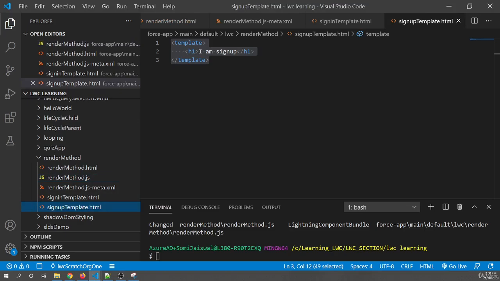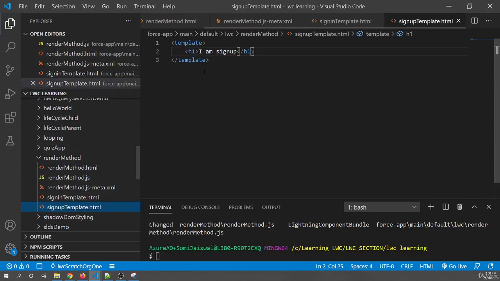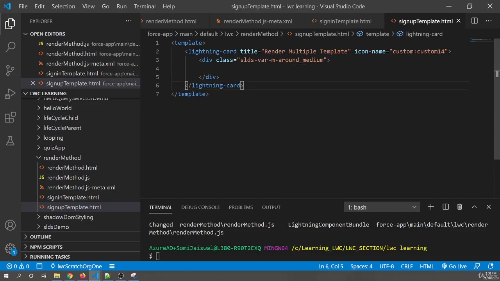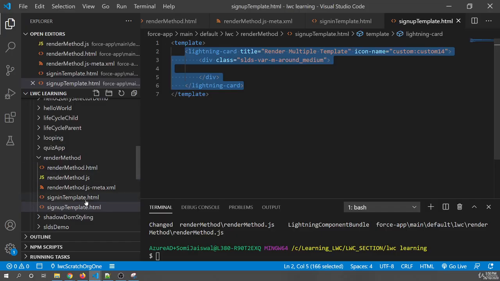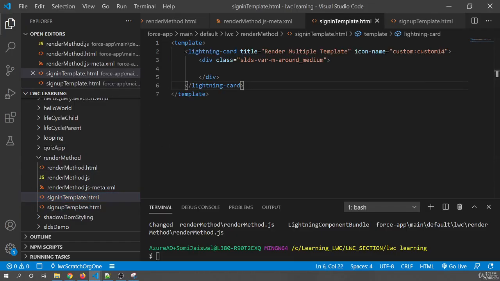And on the sign up template, we're gonna create the form. First, we're gonna create the card. We can copy paste the same thing from here. For sign up template, save, and I'll say lightning card. Then same thing we can copy paste in the sign in page as well. I'm pasting it same here as well.